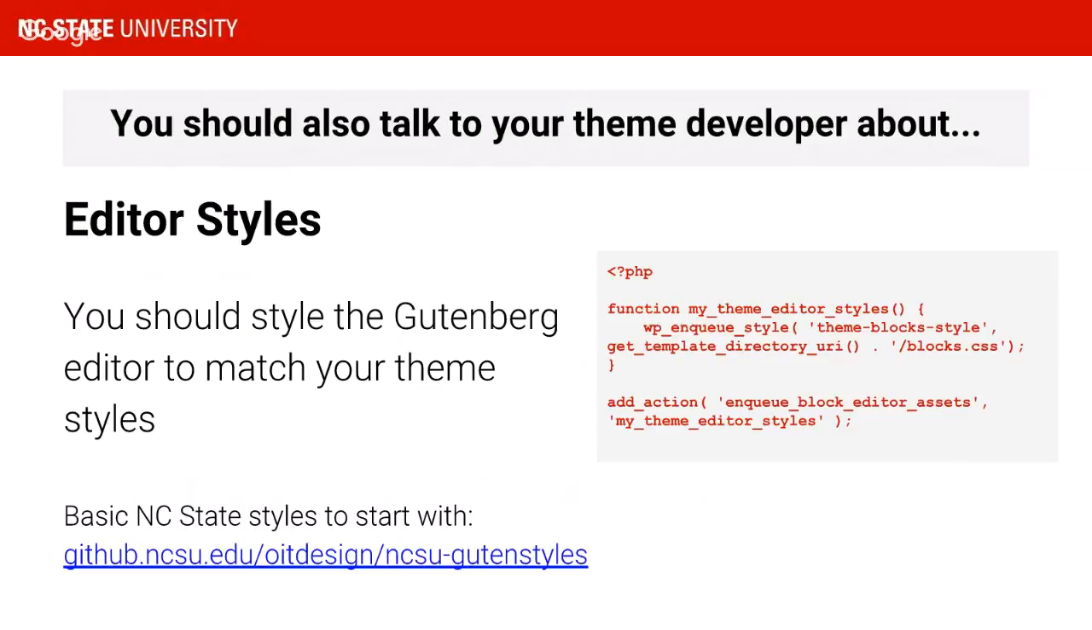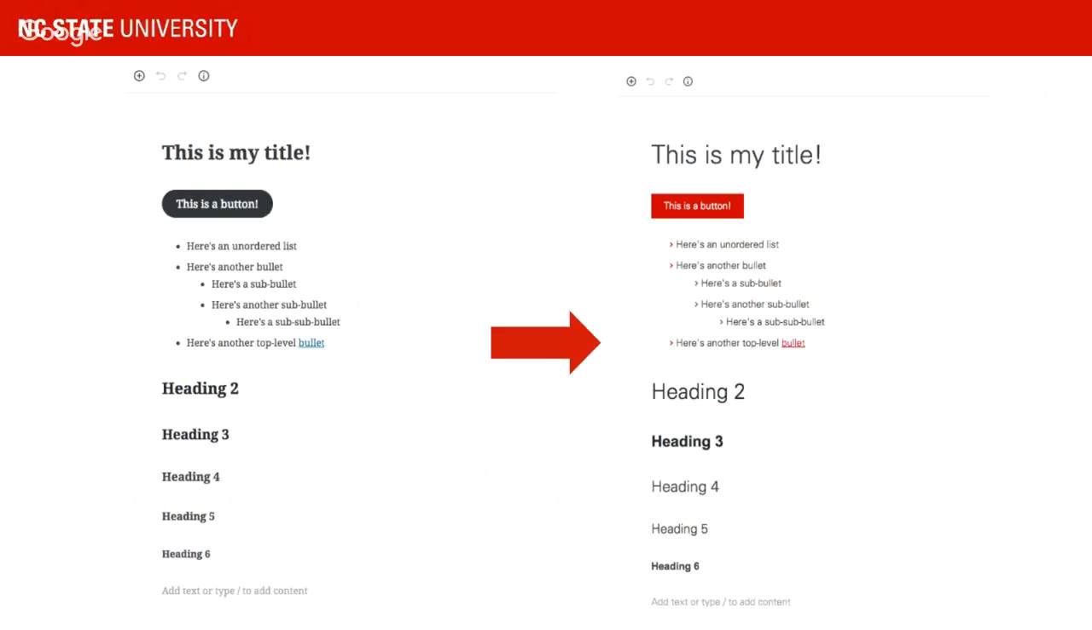And then also Gutenberg can load styles from your theme into the editor so that the blocks that you have will look close to what they look like on the front end, so that content creators get much closer to a real what you see is what you get experience. If they add a block and it's a button on the front end of your site, it's going to look like an NC State button with square edges and a red background. It should look like that.